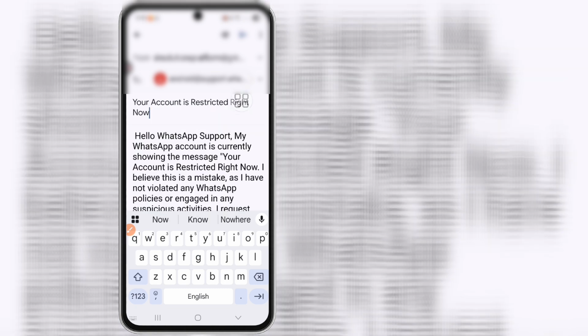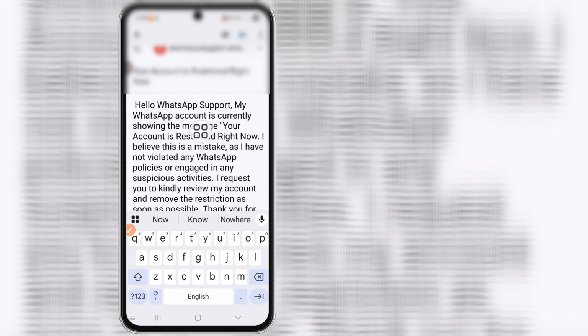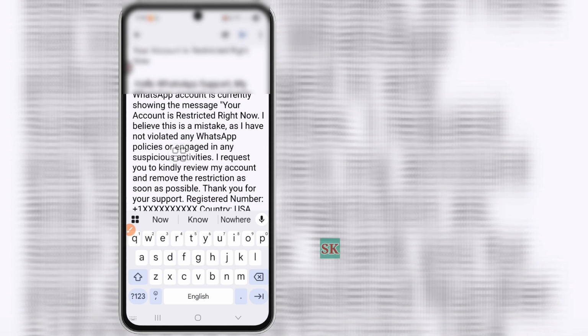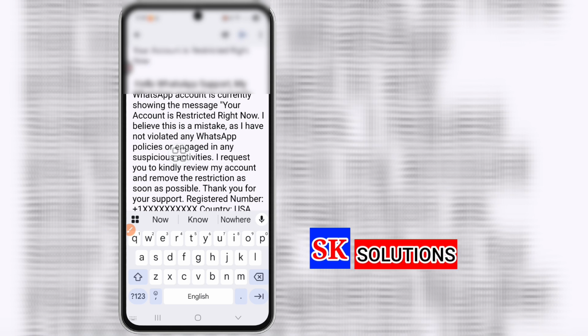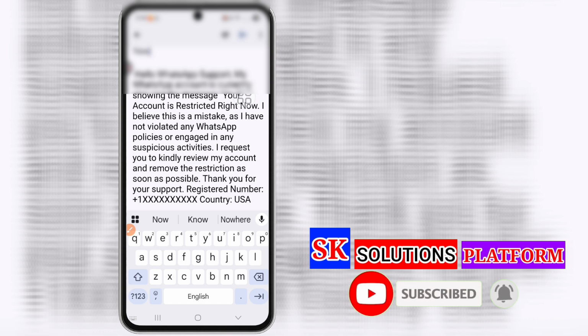now enter your problem here. Okay, subject: your account is reset right now. Your problem: hello WhatsApp support, my WhatsApp account is currently showing the message "your account is reset right now." I believe this is a mistake as I have not violated my WhatsApp policies or and remove the restriction as soon as possible.